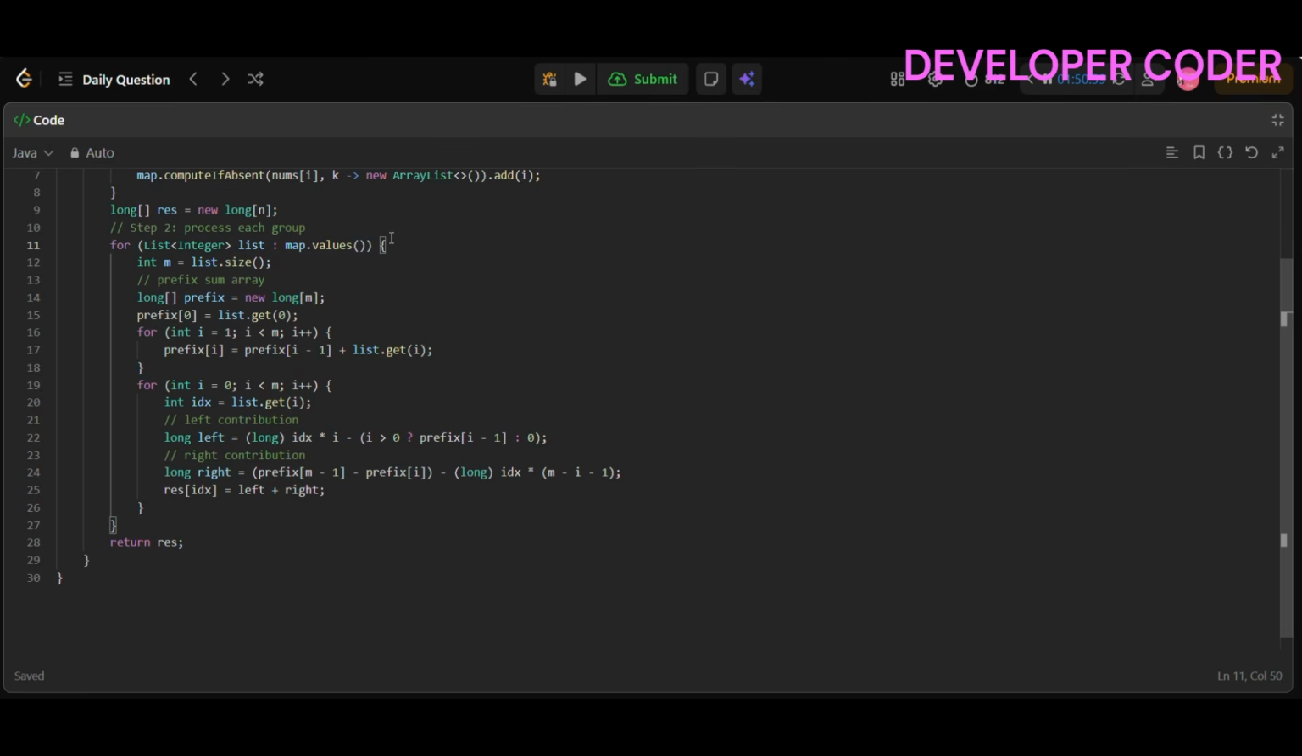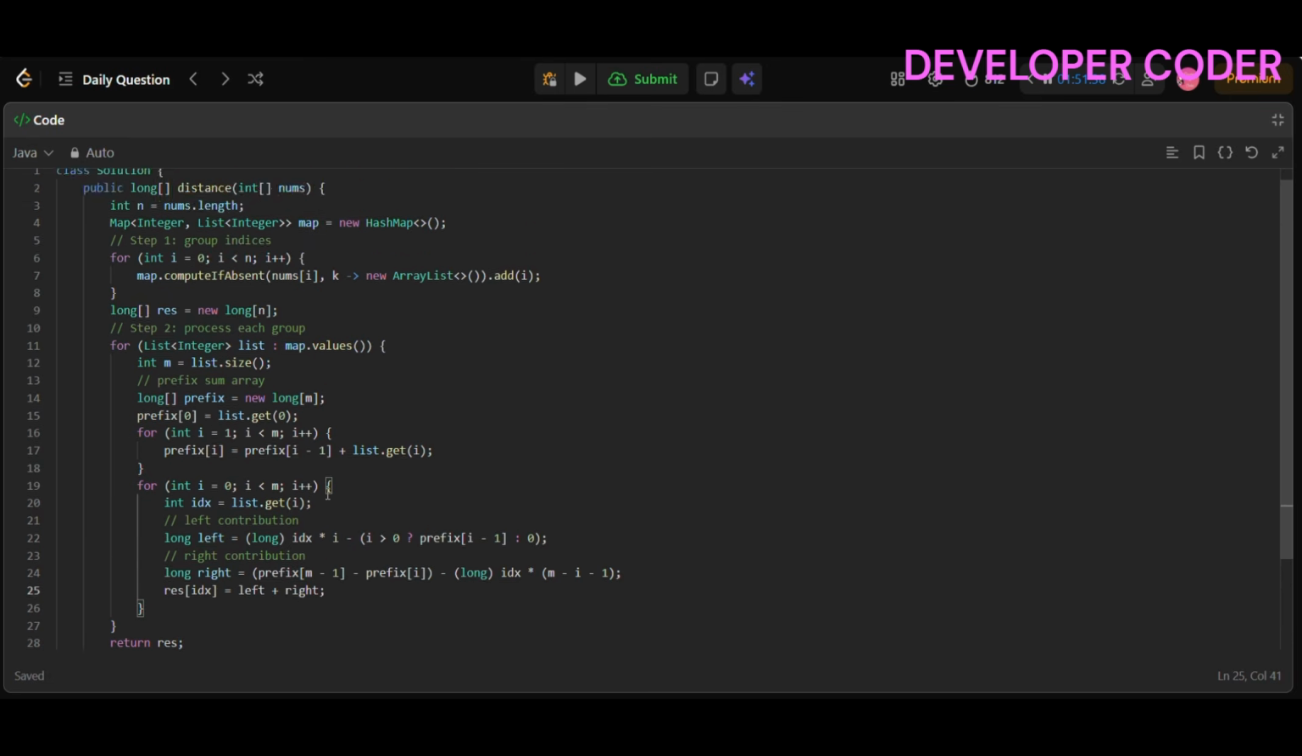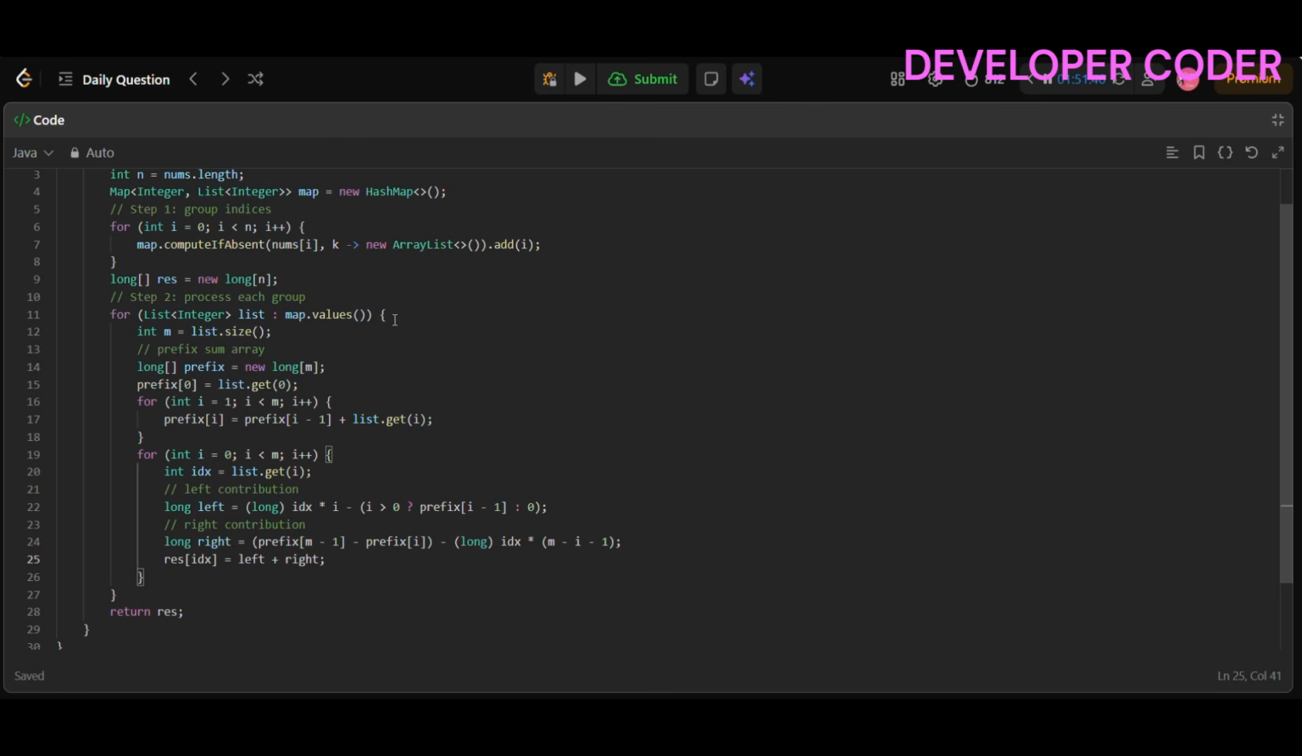Here I'm iterating over all the map values, then that particular list size, and the prefix sum I will calculate in this part. Once I calculate the prefix sum, I'm going to iterate over all the values in the list. Then I take the idx, the current element at the current index. Once I get the current index, then left and right use the same formula that I have shown you, and then I update the result at that index with left plus right. That's it. So this is what we need to do, right? And here we are just visiting all the indexes one time, so the total time complexity is going to be O of n.